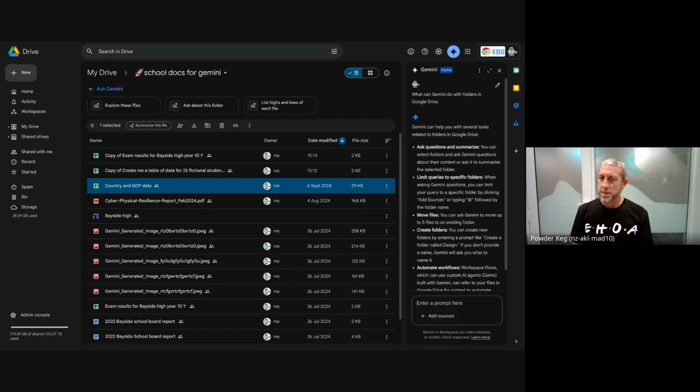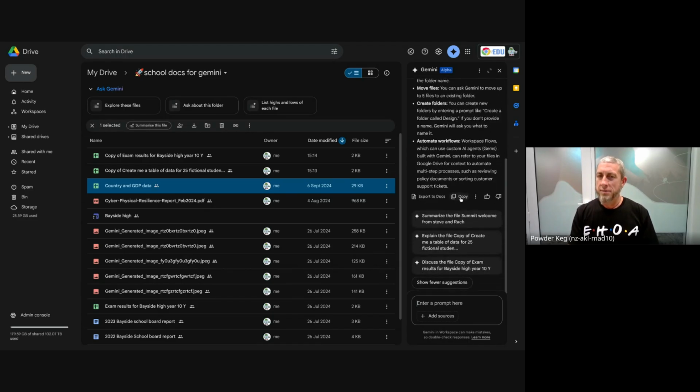So it sits down in that sidebar there. Okay, so you can ask Gemini to move things, to create folders, to automate workflows. Now, this is a really interesting one that Tony touched on before about gems, but that's kind of a whole new workshop. But it is an amazing, amazing ability.